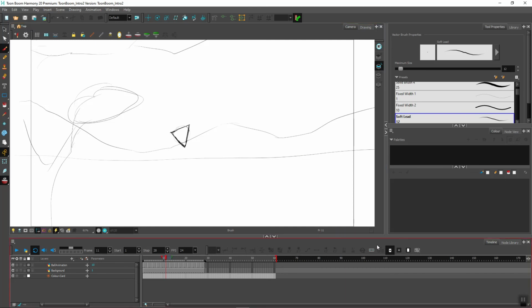Yeah. So that is basically the fundamentals that you need to know when you're doing the hand drawn stuff.